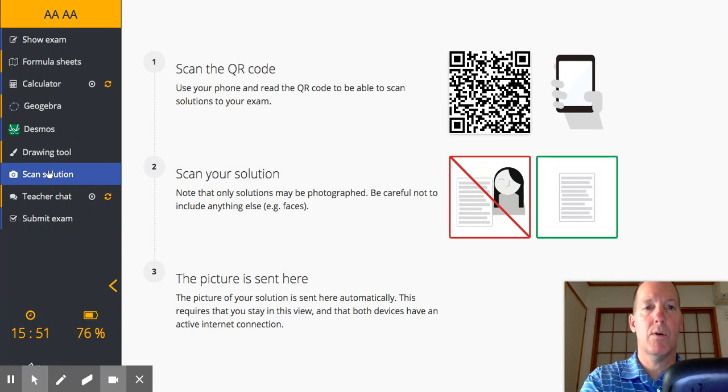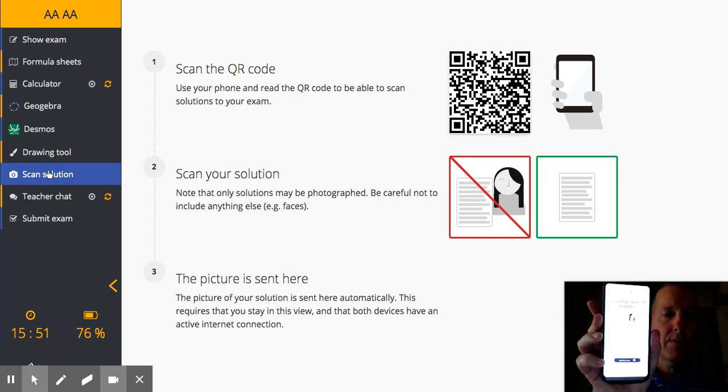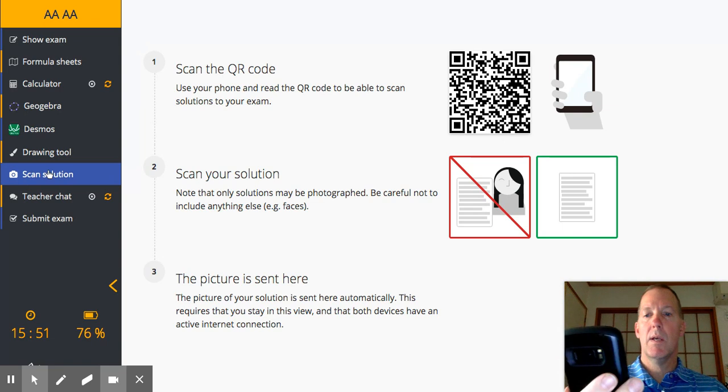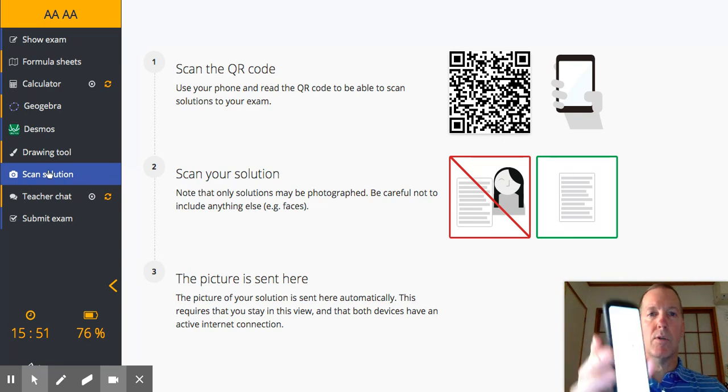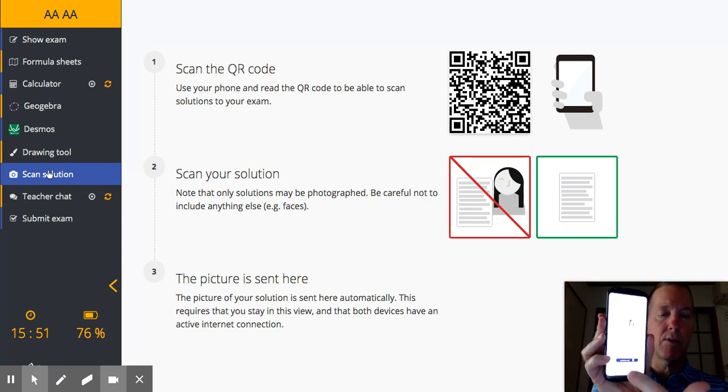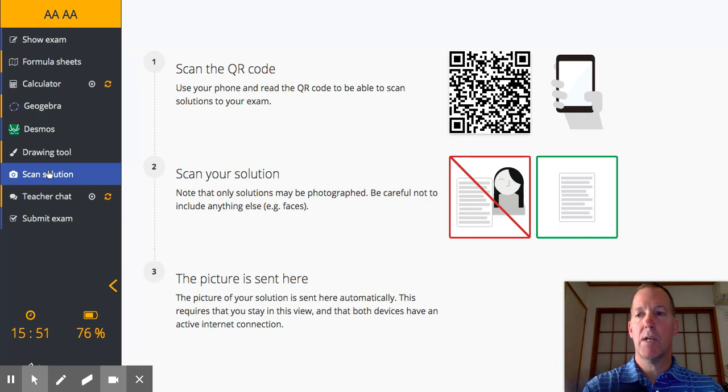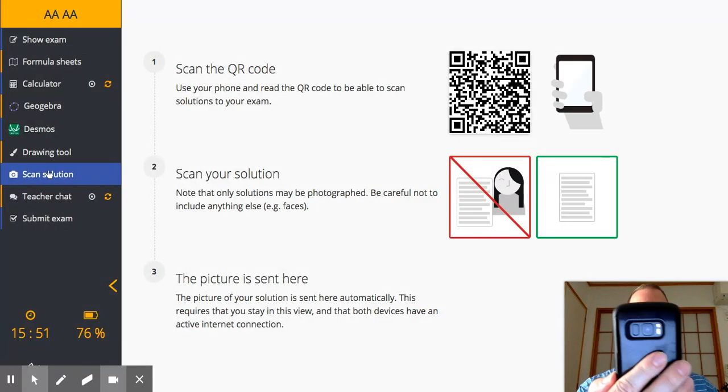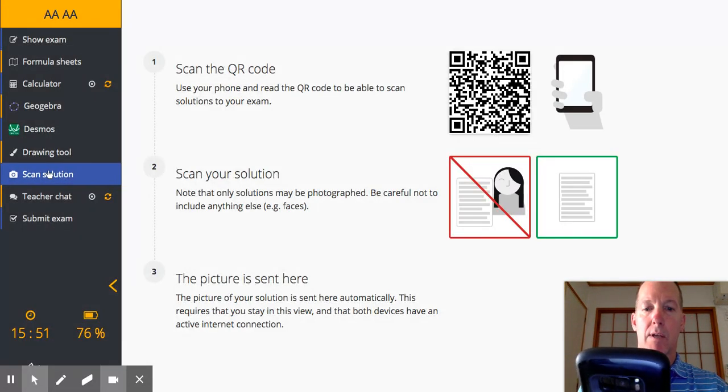So once you get your QR code to come up, my phone's going to show me scan solution. It'll say down here at the bottom, scan solution. So if I hit scan solution, I can photocopy it. Here's my cat and my hat. Let me take a picture of my hat. Great. And I'll say okay.